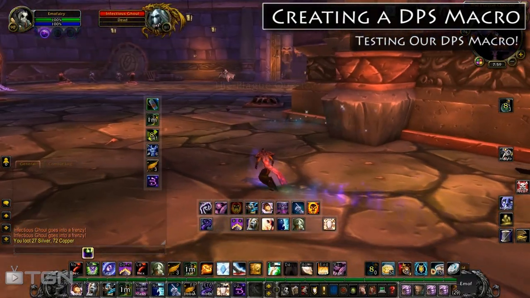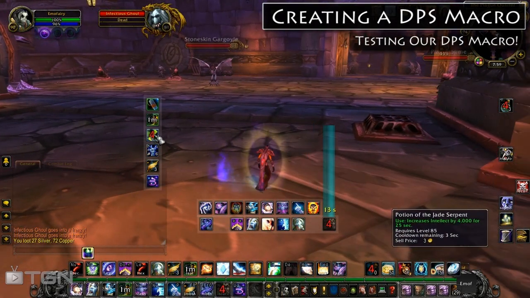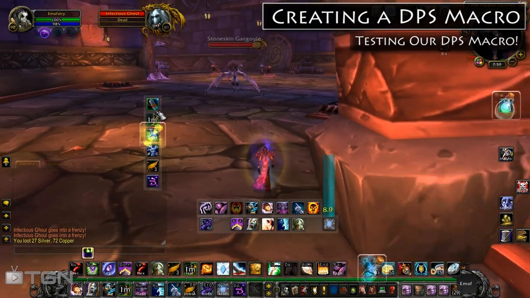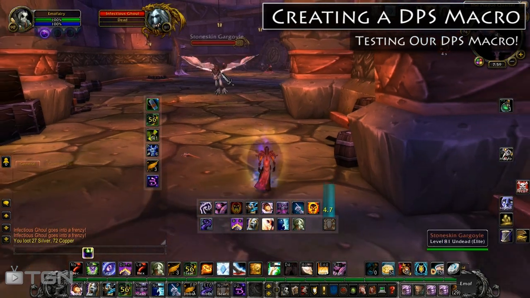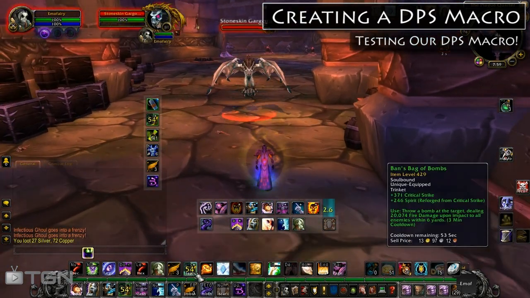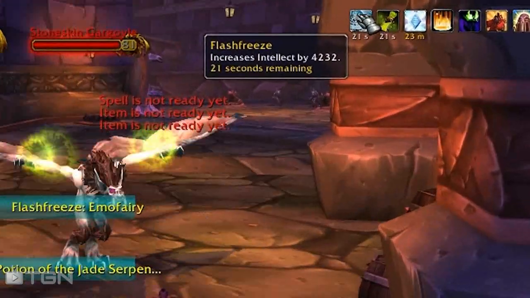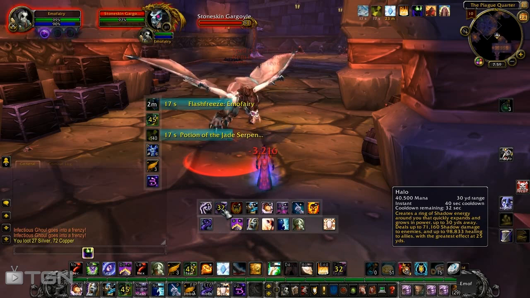Alright, we are going to test this macro on a mob. Okay, our Potion of the Jade Serpent is coming off cooldown, so again, it should kick off both of our trinkets, a Potion of the Jade Serpent, and then it should cast Halo. So we're going to start spamming it right now. Okay, notice that it kicked off both the trinket right there and the potion, and it also cast Halo. So that was a success.